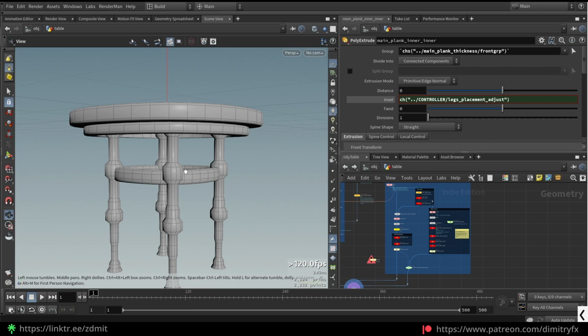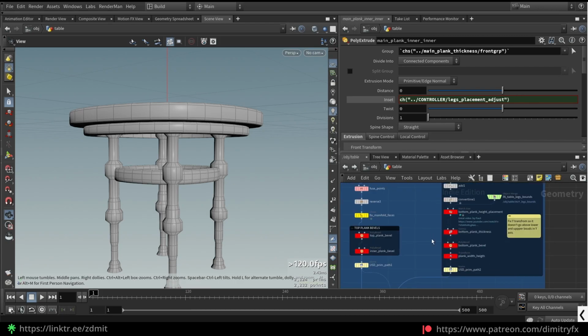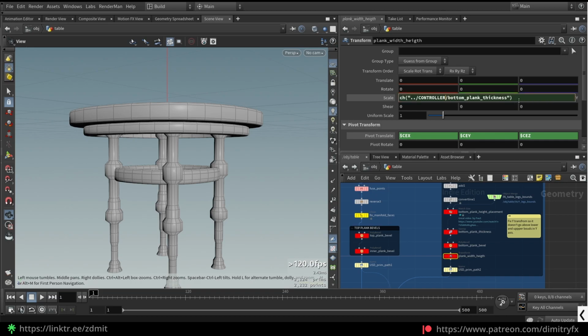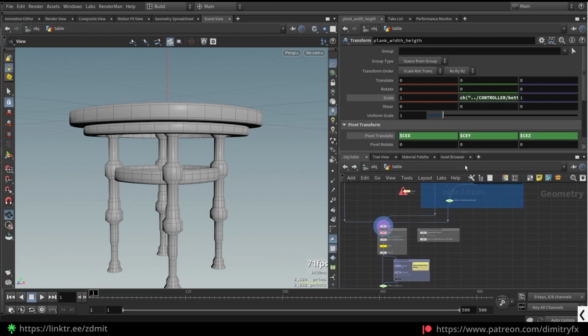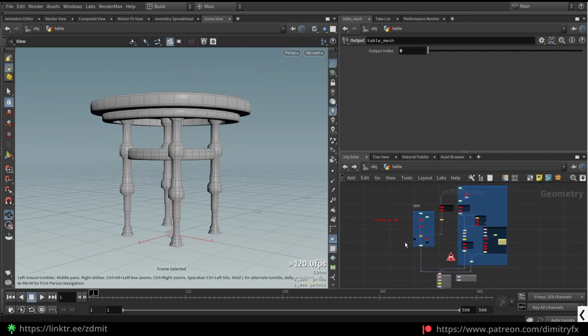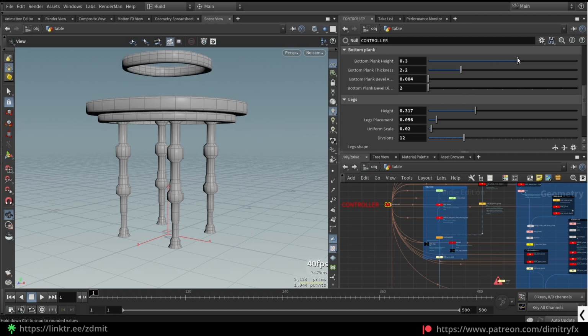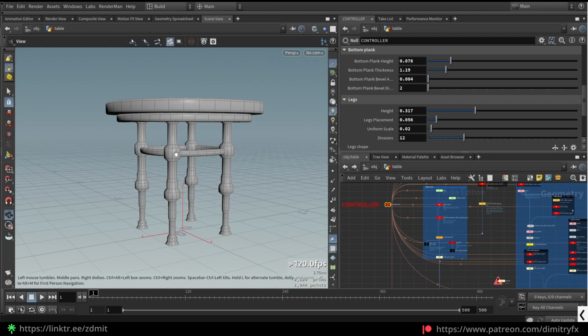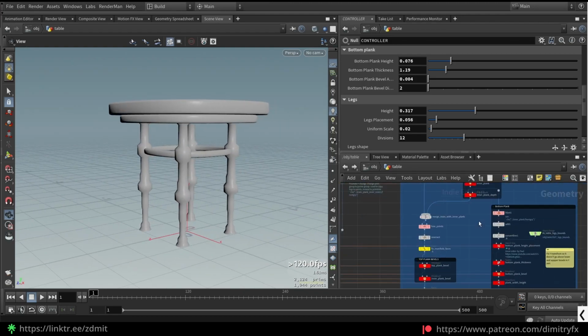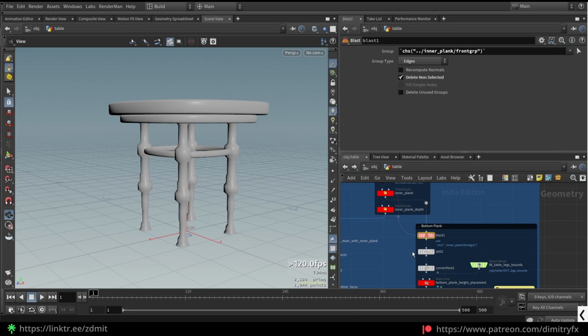The bottom plane looks a bit thick right now, and we can actually control it here, from the controller. You can control the height of the plank. By the way, I haven't enabled the maximum and minimum distance based on the bounding box or whatever, so it can go beyond the table right now. And the plank thickness, and here we go. So the bottom plank is done pretty easily.